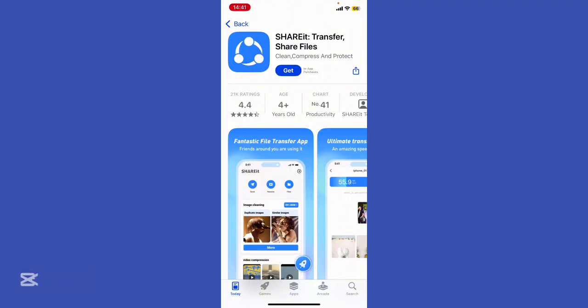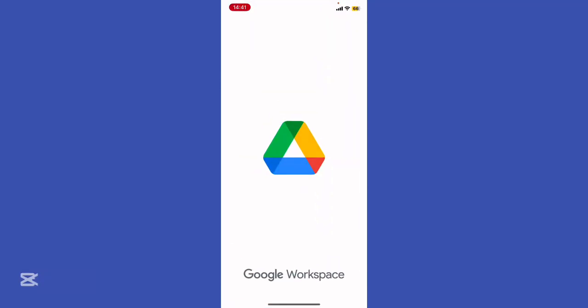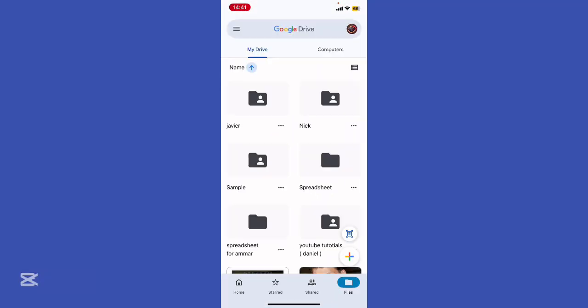Last option, the cloud storage method. You can use cloud storage like Google Drive, Dropbox, or OneDrive. Upload all your photos from Android to the cloud service. On iPhone, install the same app, log in, and download or view your photos directly. Simple, safe, and platform agnostic. The downside, it uses cloud storage space and internet bandwidth.